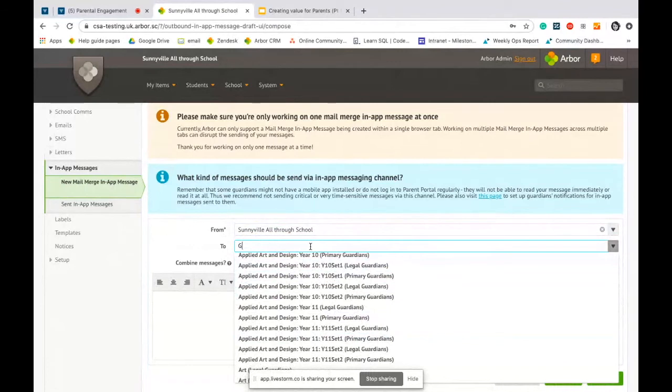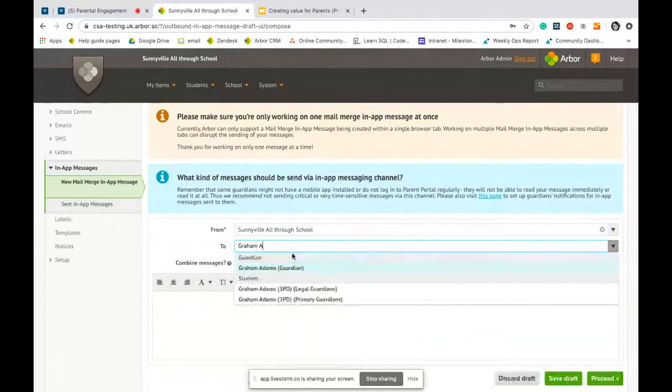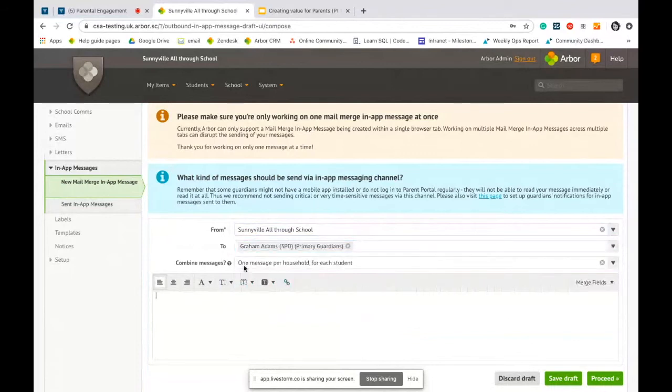So if we're using the same poor guinea pig child that we've got in, I can see in here that I've got Guardian. I've got the option to go to the guardian of Graham Adams. I can either select only the legal guardians, or I can select only the primary guardians. So I'm going to do primary guardians in here. And then what I can do as well, if I wanted to, is change my combined messages.